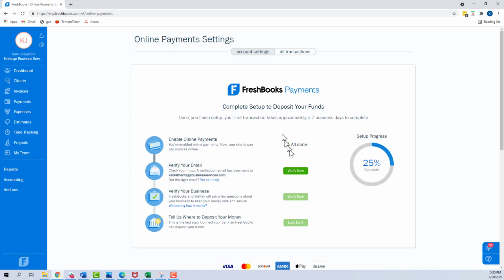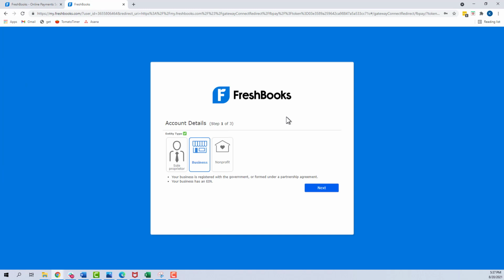All right, moving right along, we're going to have to walk through these 4 steps to verify our FreshBooks Payments account. Well, we've already enabled the online payments. Verify your email, just do that on your own. And then now we'll dive into all these steps for verify your business. There's a lot. I'll move quickly. I'm just going to be sharing screenshots of what you're going to see.